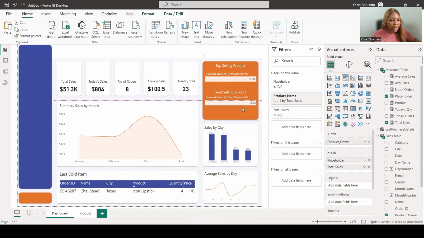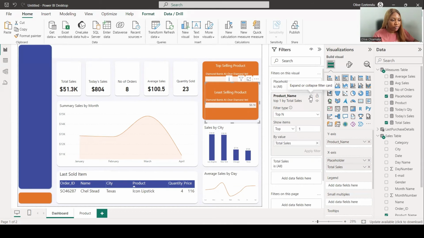So we'll bring it in as our least selling product. So for the least selling product, what we need to do is also go back to the filter, which is this. If you can remember, this was duplicated. That's why it's showing the same thing. So we'll come back here.